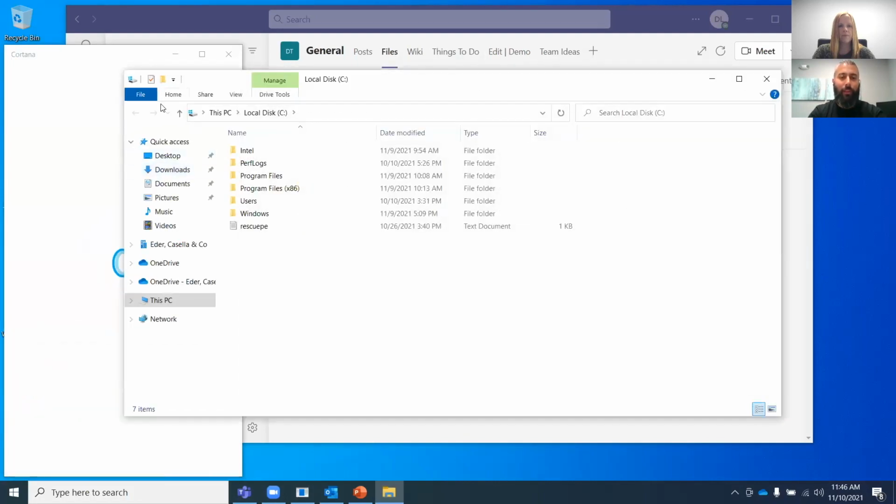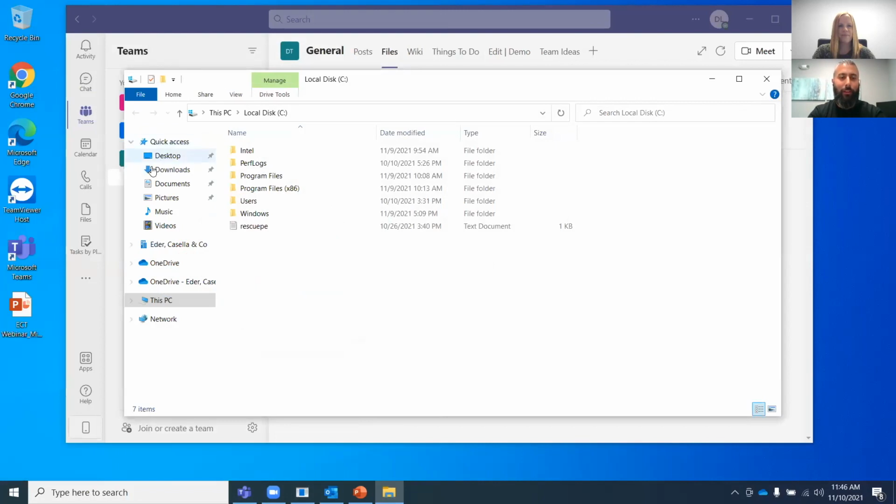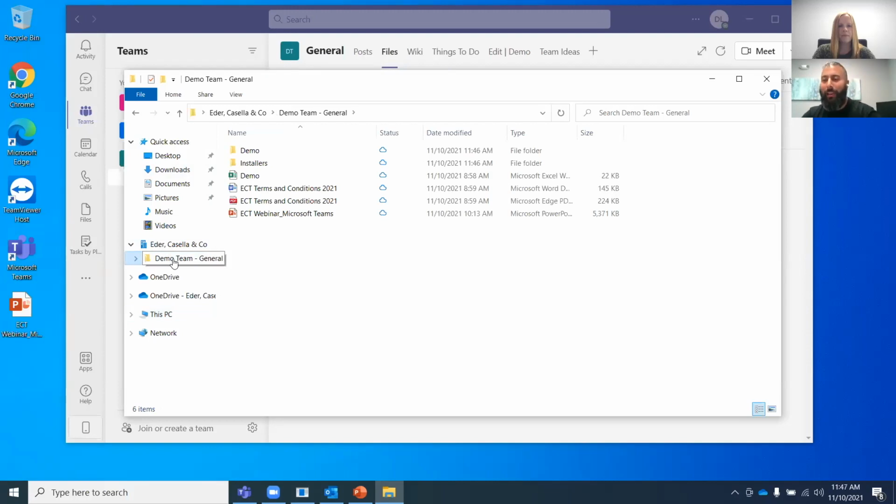I know I do this way differently than almost everybody else I know. You'll see this Eder Casella and Co. demo team. So a lot of people that have these traditional file shares out there on a server, on a NAS, somewhere in the organization, they don't realize that you could actually store everything in SharePoint/Teams and have it be available on their workstation like it's a shared drive.